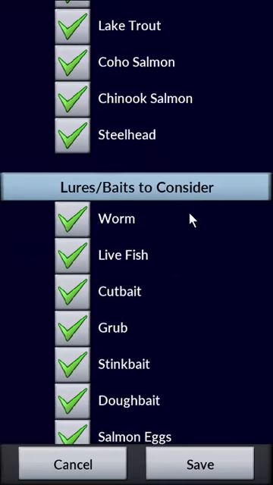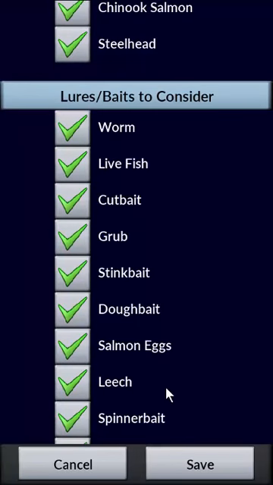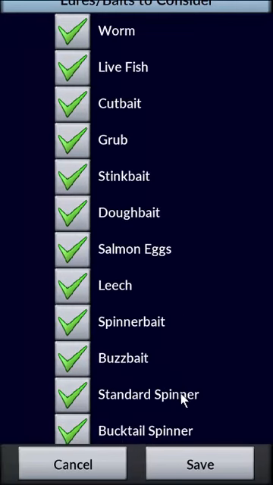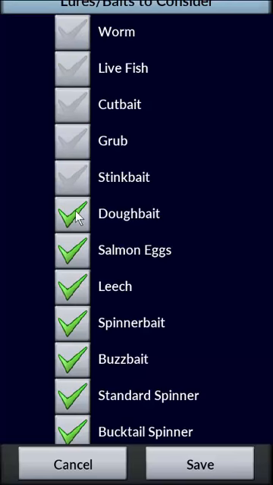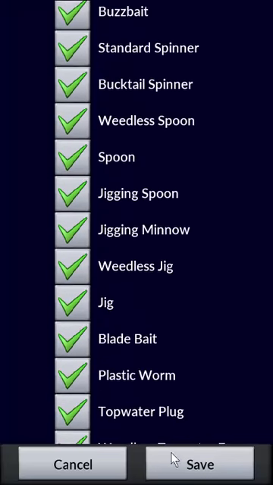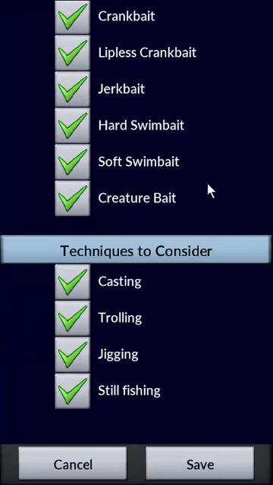Similarly, for lures and baits to consider, the only reason to uncheck something is if you know that you would never use it. An example of that would be if you fish bass tournaments and that's all you do, and those tournaments don't allow natural baits, you might come in here and uncheck all the natural baits and then just leave all the artificials selected. Also, techniques. If you have no access to a boat, you might want to uncheck trolling so the app doesn't suggest trolling at any time.